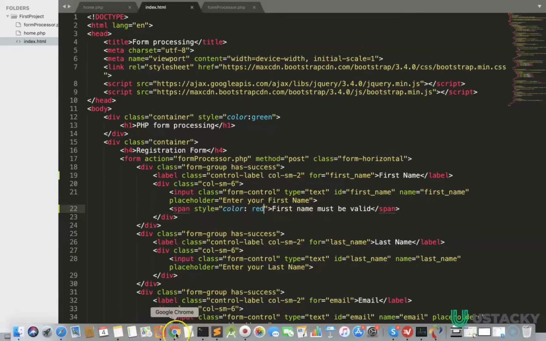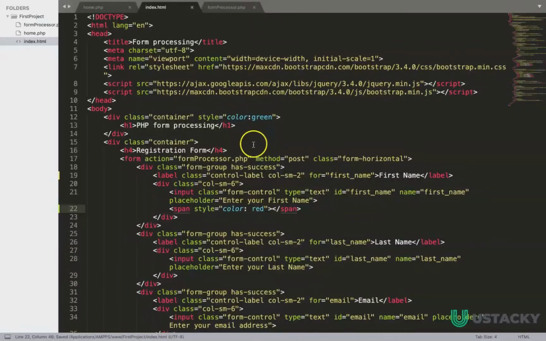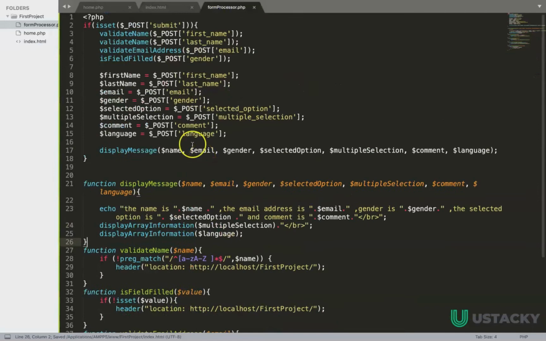Let's check it on the browser. So we should be having something like this. So we need to set these error messages from the processor. Let us remove the message and set the messages from the processor.